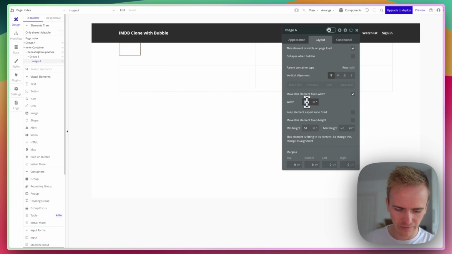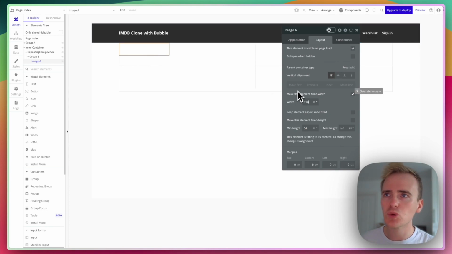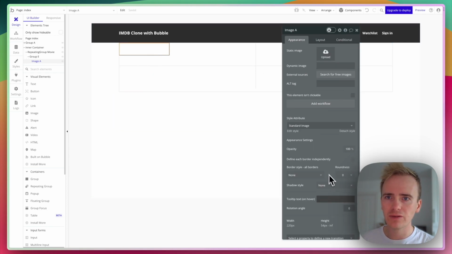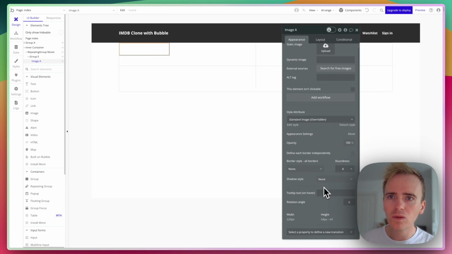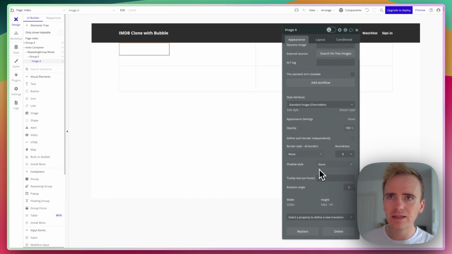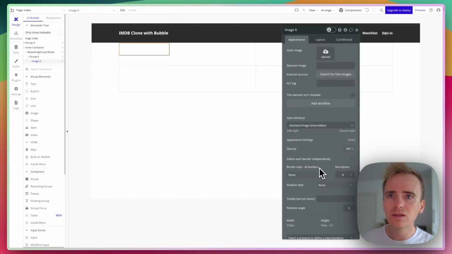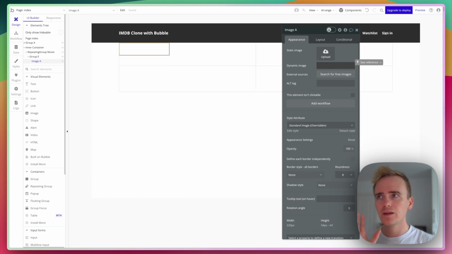I'm going to give this a fixed width of, say, that's too small. There we go. 220. I'm going to round off the corners because I always think that looks quite good. Say 8. At the moment, I don't have any dynamic. No, that's fine. Right, how do I display the image from my movie database into here?